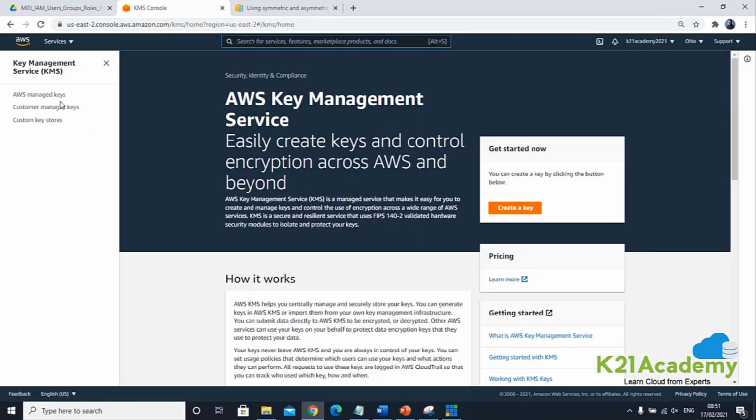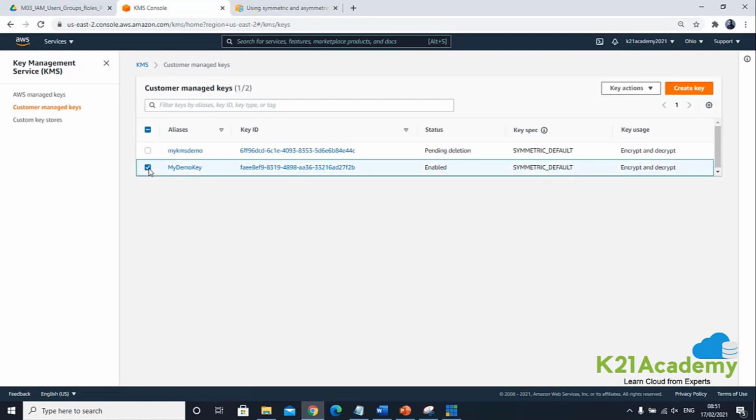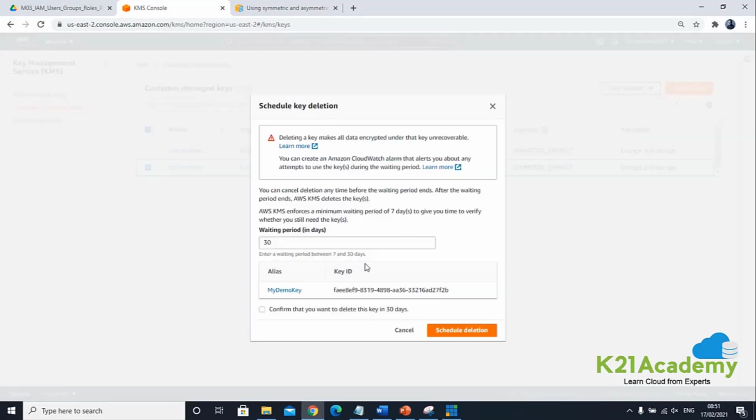So you go back here under customer managed keys, and then you select this and say, first you can either schedule for deletion or you can say disable. So say schedule for deletion. How long do you need to wait? Minimum is 7 days. So I'll say 7 days, and then I confirm that I want to delete this key after 7 days. You say schedule deletion.